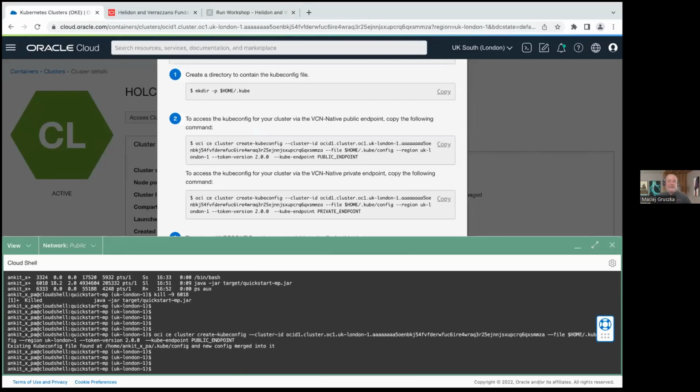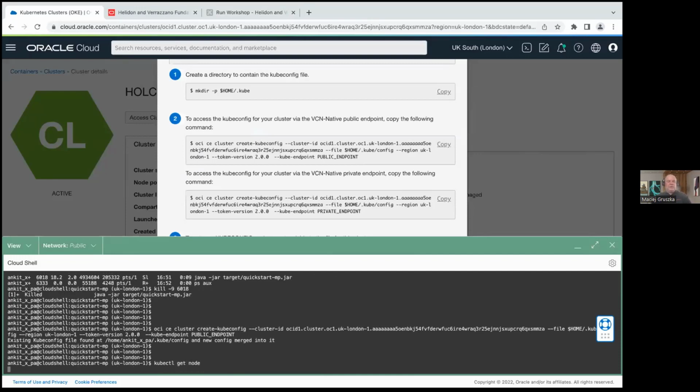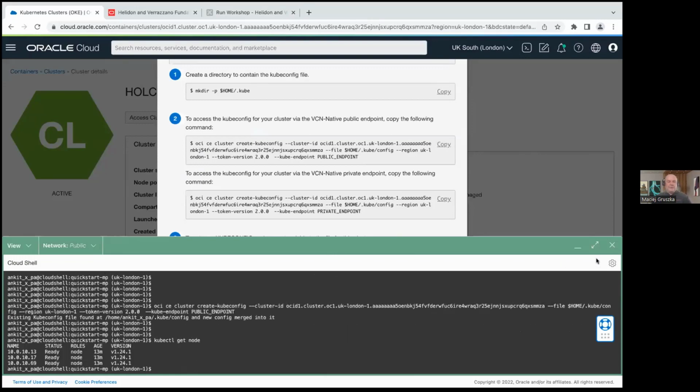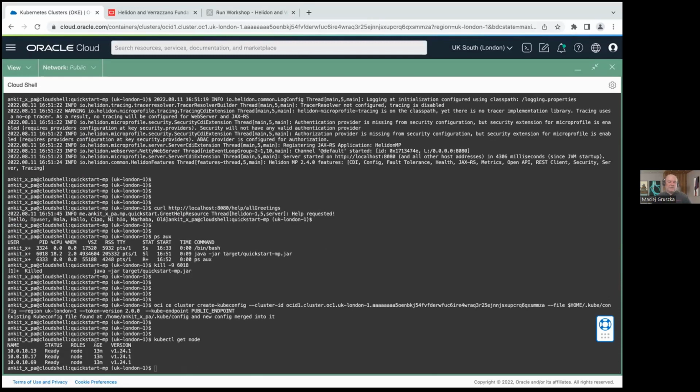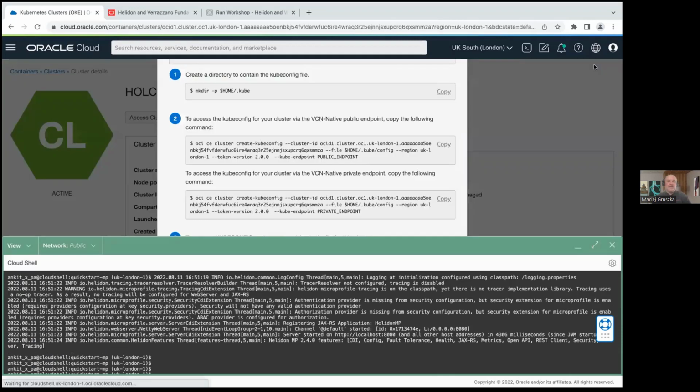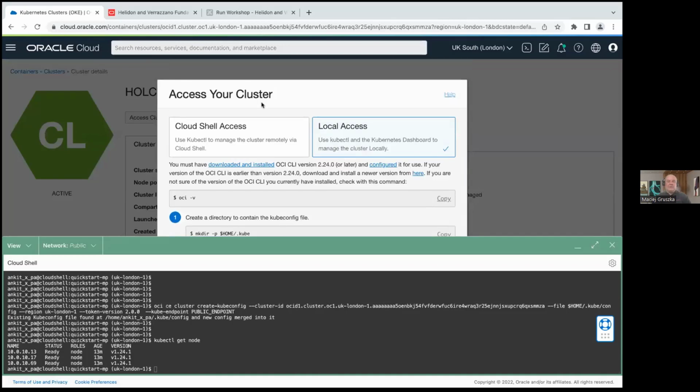If I now execute kubectl get node, it should return information that I'm connected to the cluster, which was built 13 minutes ago, and it is running version 1.24.1. So it's really the cluster that I have just created. So I don't need to do it anymore.